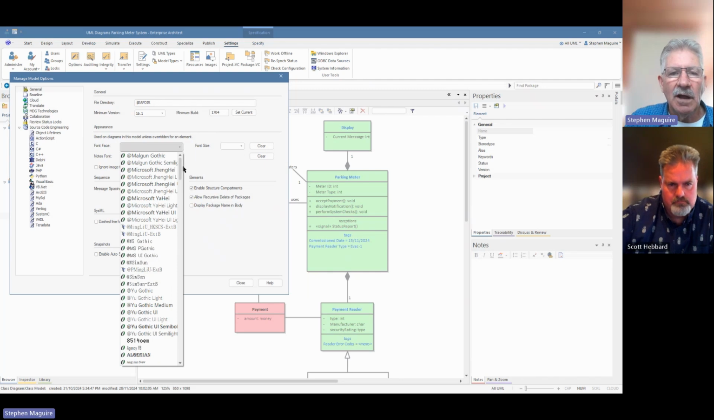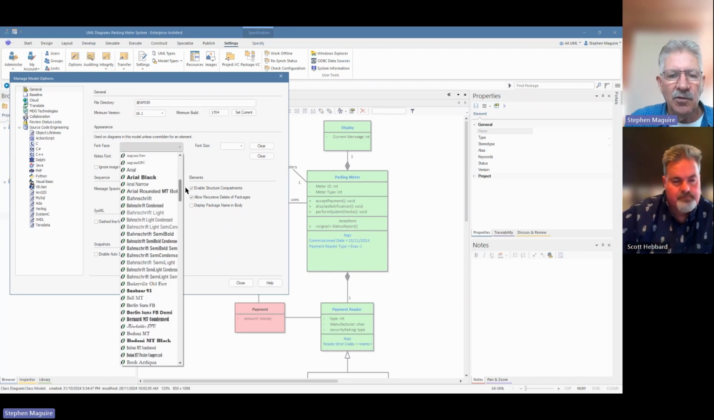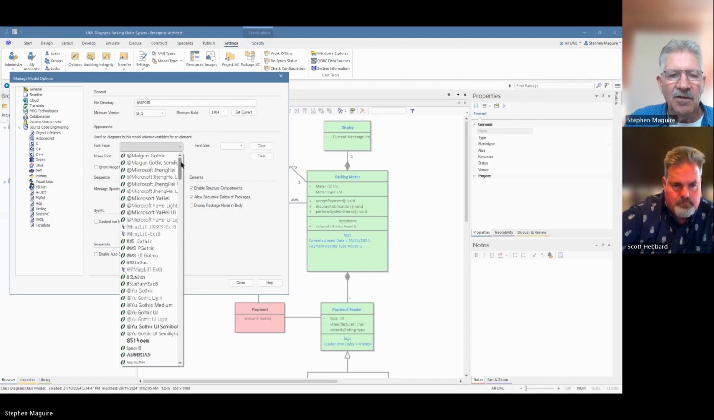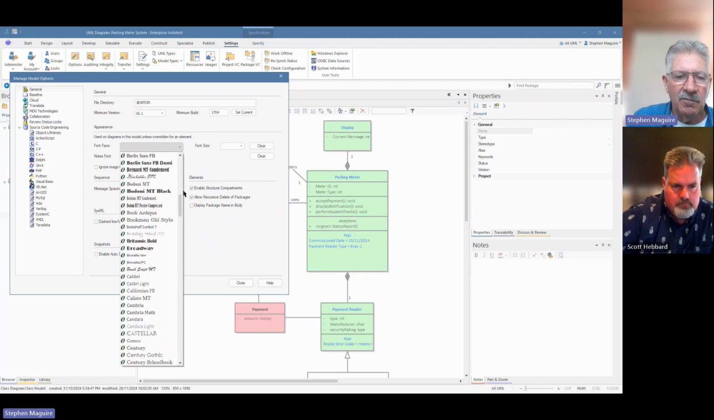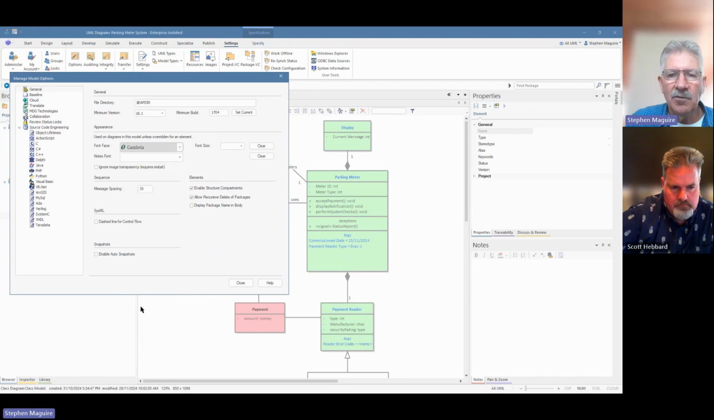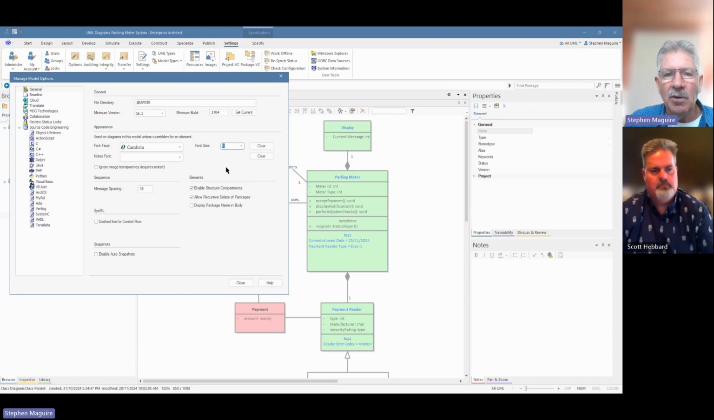We can choose any font that we want. There's a huge number of them in there. Let's choose, let's have a look at this one here. One of my favorite fonts is this Cambria one. Let's do that. And let's choose a font size. Let's choose something reasonably small, 9. And what you'll see is that this will change.